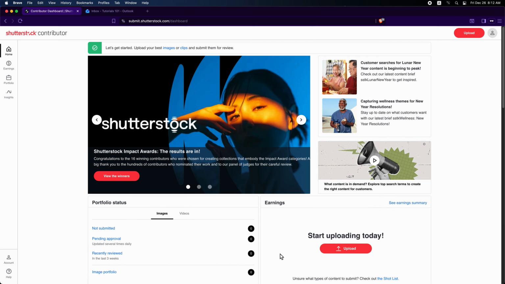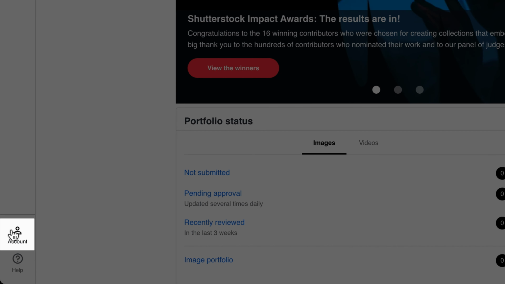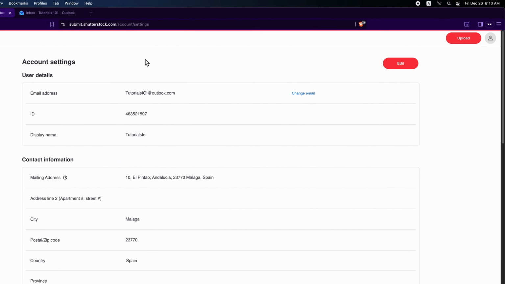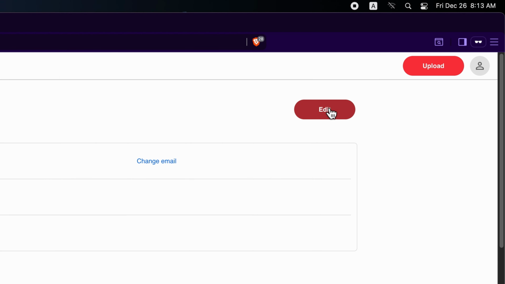First, log into your Shutterstock contributor account. In the bottom left corner of the home page, click Account. Then choose Account Settings. On the Account Settings page, click the Edit button in the top right.